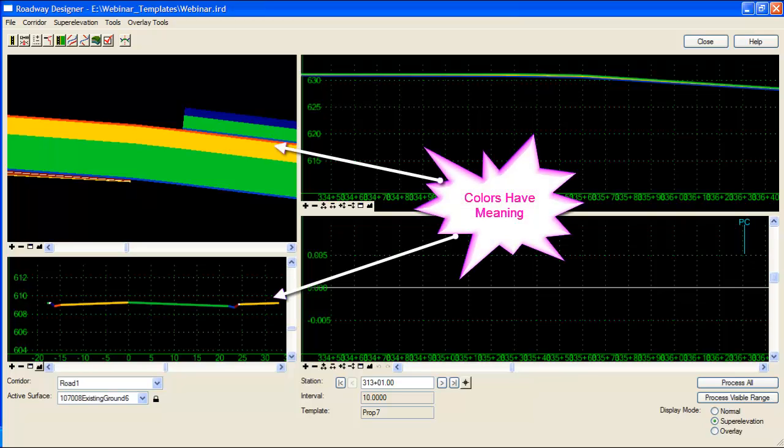Again, the flatter the slopes, the lighter the color. 0% slopes are always going to be white in color. All 2% slopes that are tipped toward the left are yellow, and all 2% slopes tipped toward the right are green.